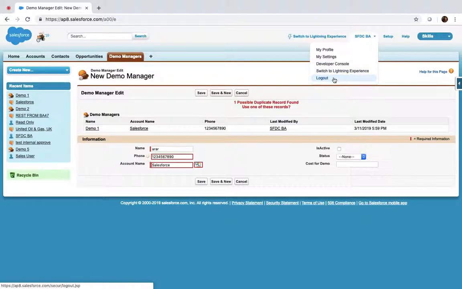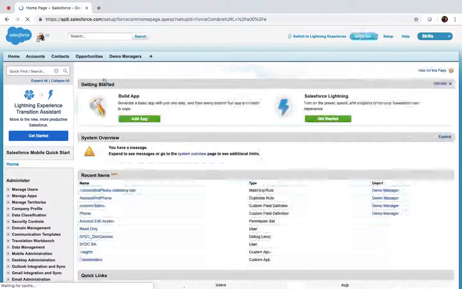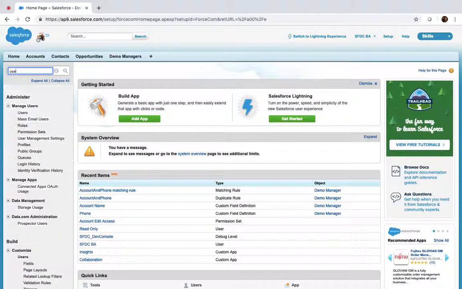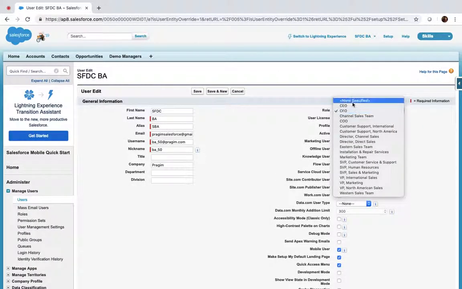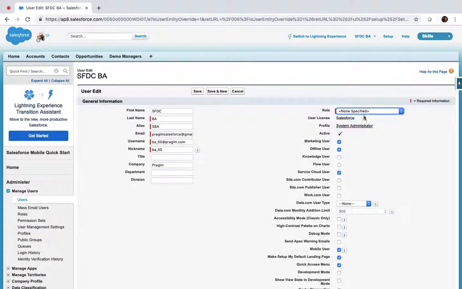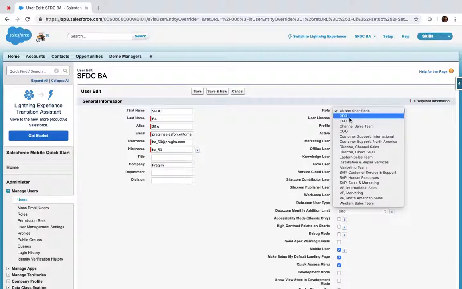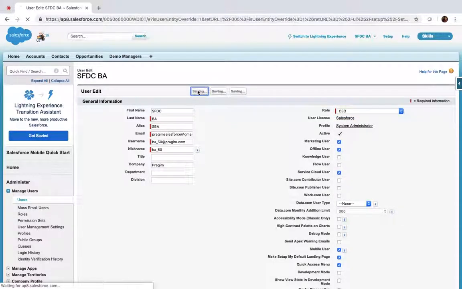Now, in the duplicate rules, we enforce the sharing rules. Yes or no? So I'll go to my setup first and take out my user permission. Users, edit, none specified. I just selected CEO now. So both users are CEO.